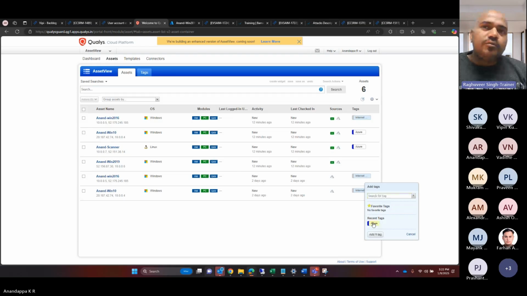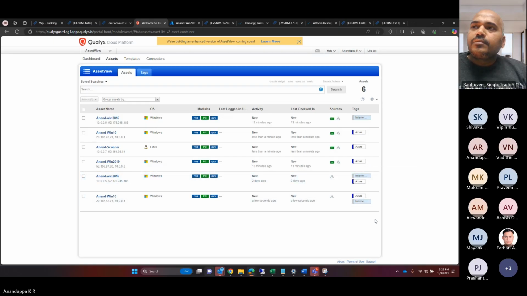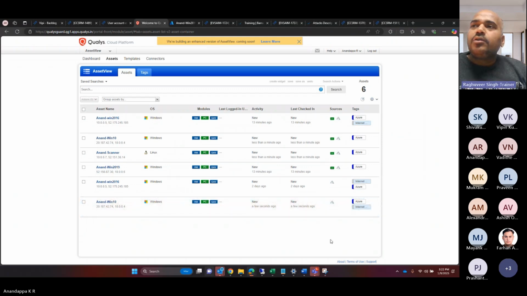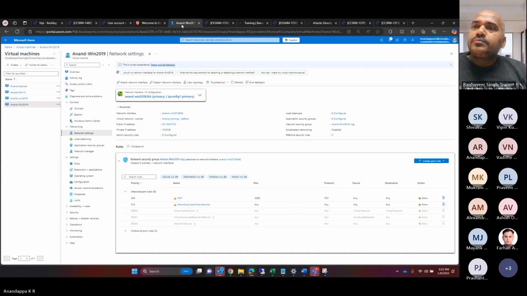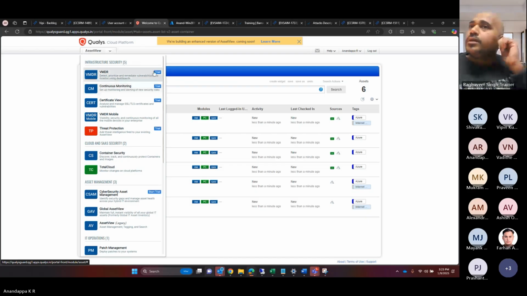Now you see dual entries for some of the VMs. This is a known issue in the trial. In a production environment, you will never ever see dual entries. So you need to put the Azure tag on all the VMs. One VM on the top is left. Okay, now all the VMs have the Azure tag. Great. Now go back to the cloud perimeter scan once again. Go to VMDR.